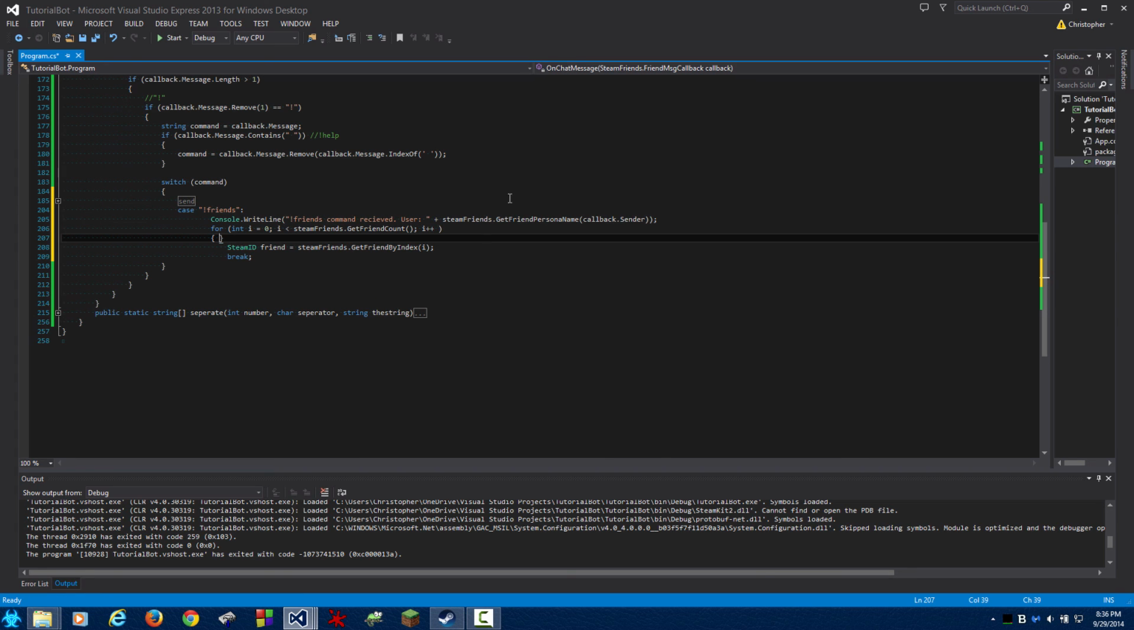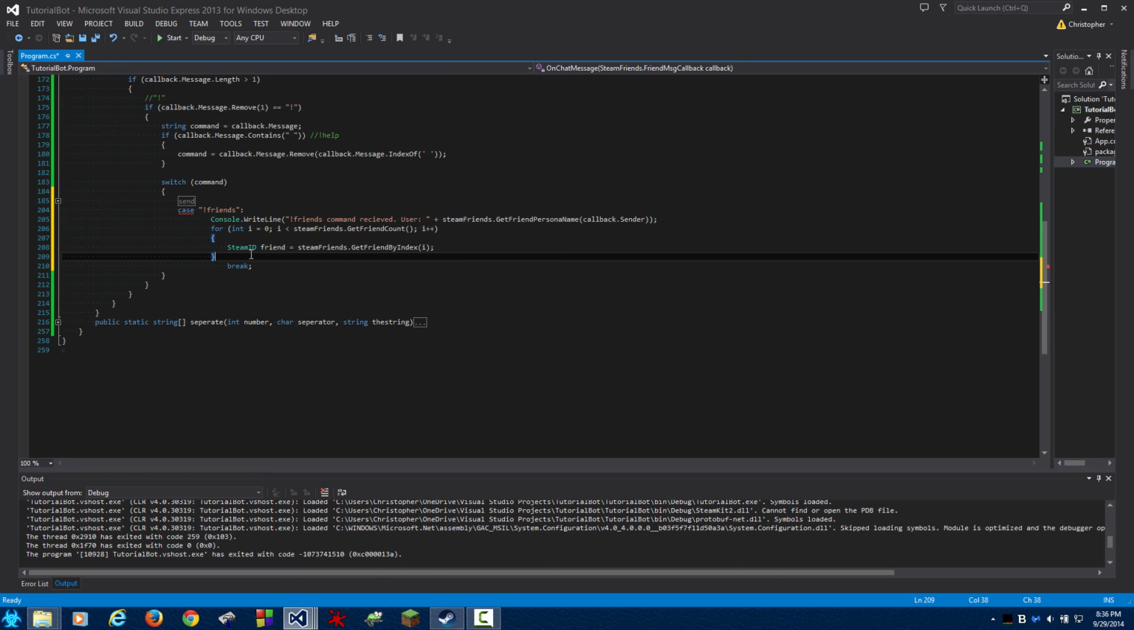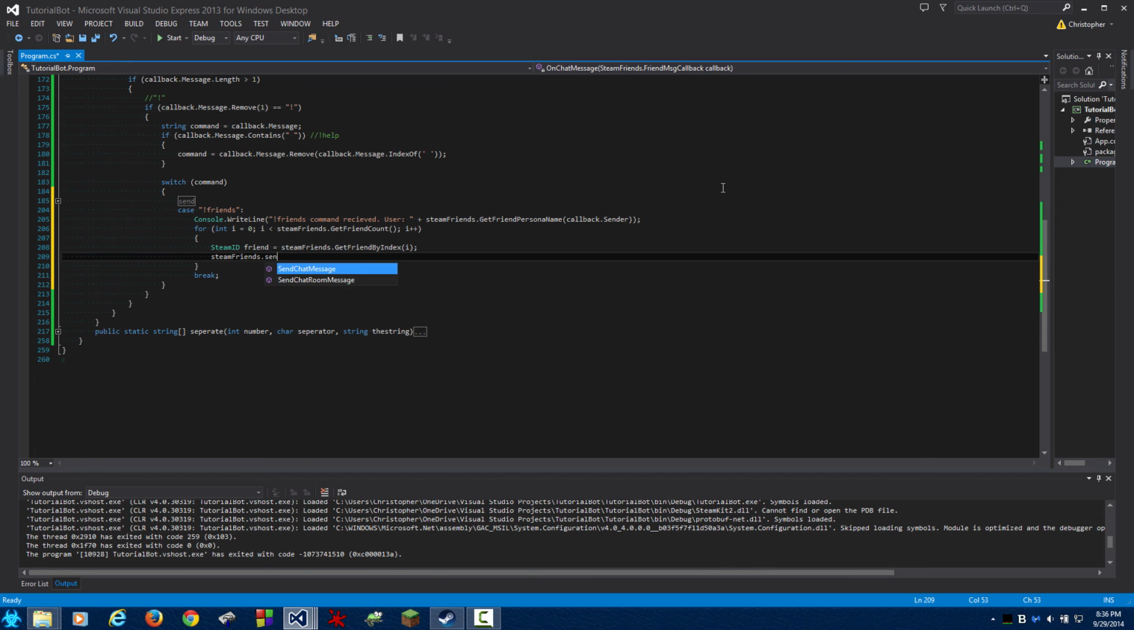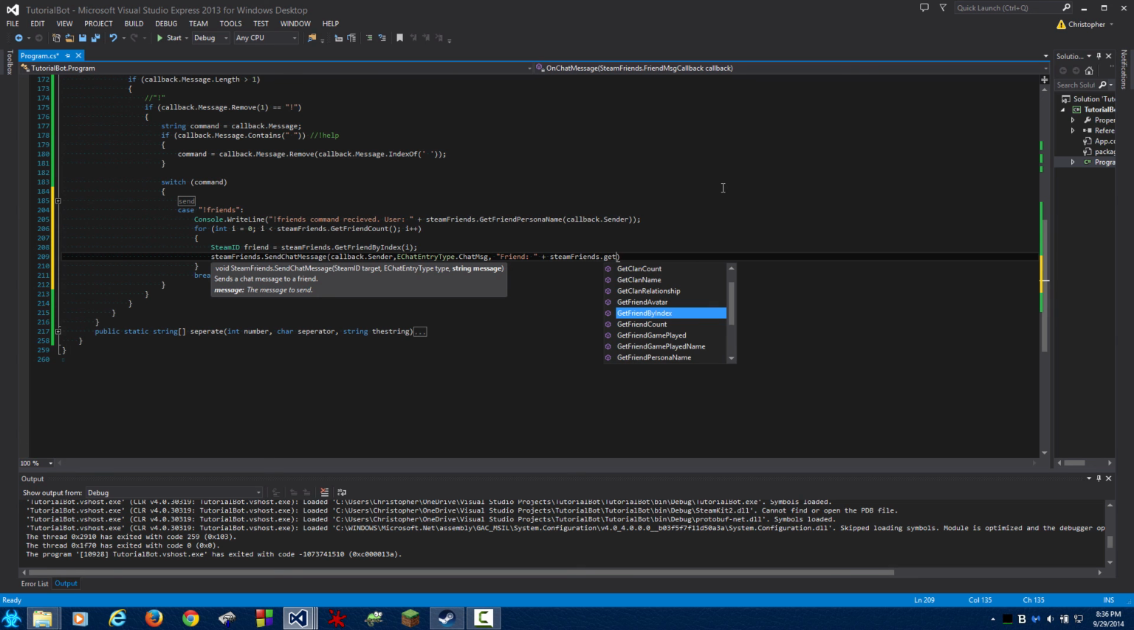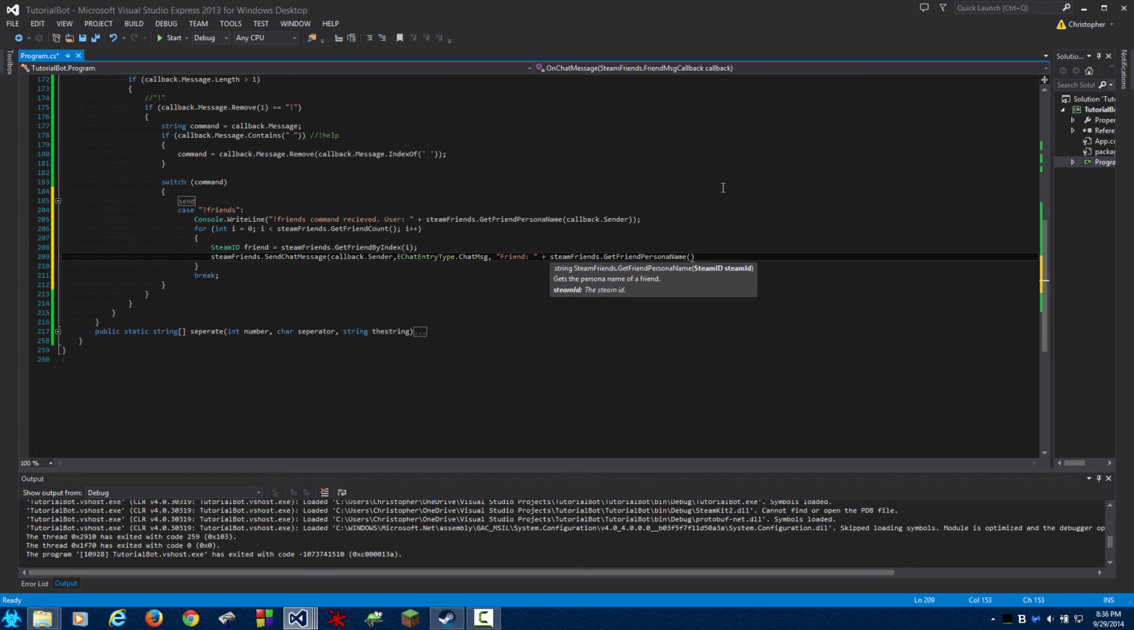Oops, I meant to do this. And then Steam Friends send chat message to the person who used it. And then the friend's name. So we do friend plus Steam Friends get friend persona name, which converts a Steam ID into a name. Friend.